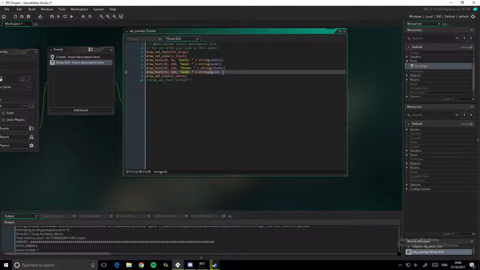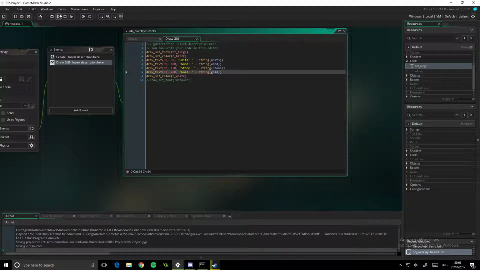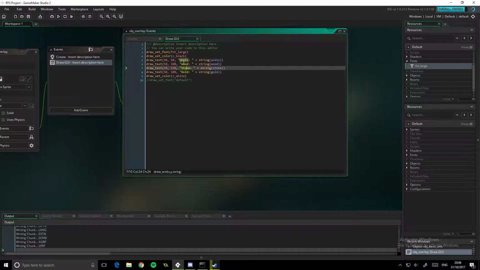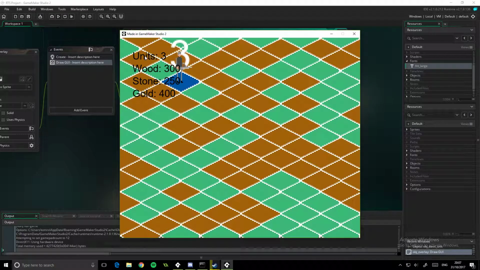Okay. So that's pretty basic. Now if we run it, it should now give us a bit of feedback as to what actually those numbers are. Yep, units, wood, stone, gold. Nice and simple.